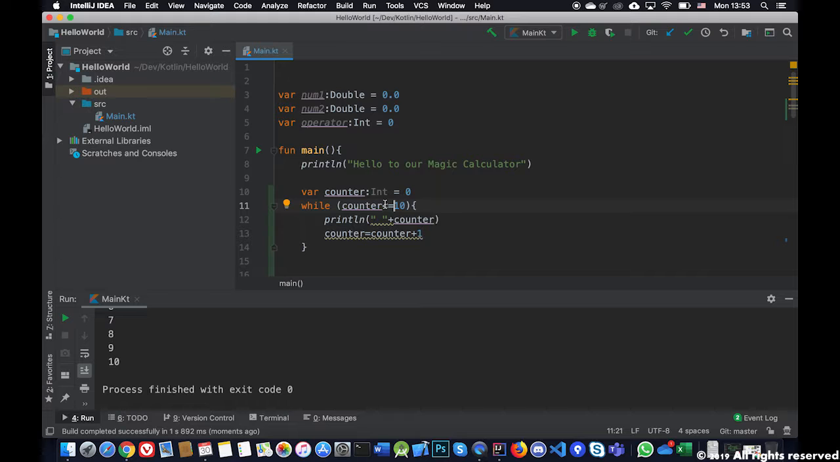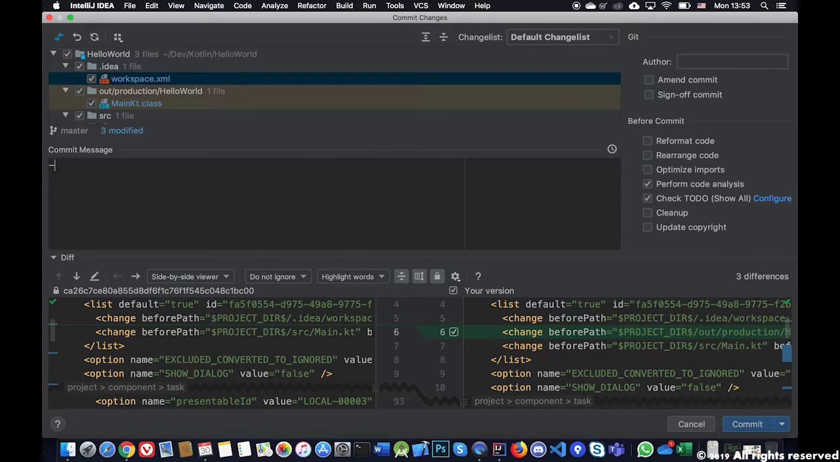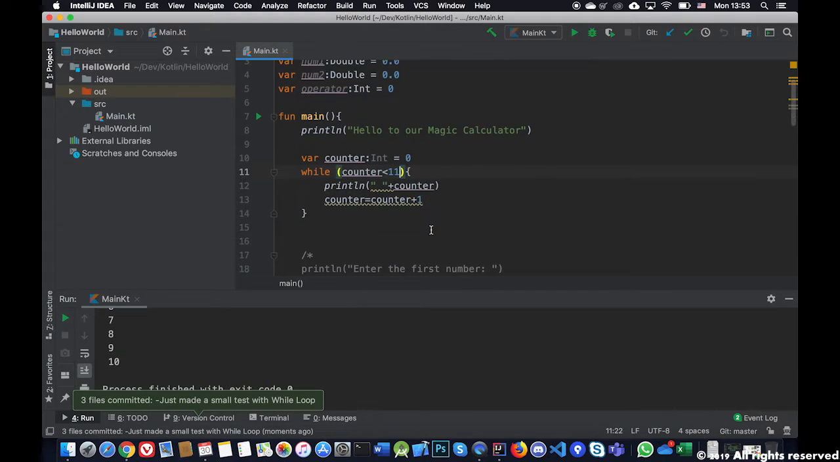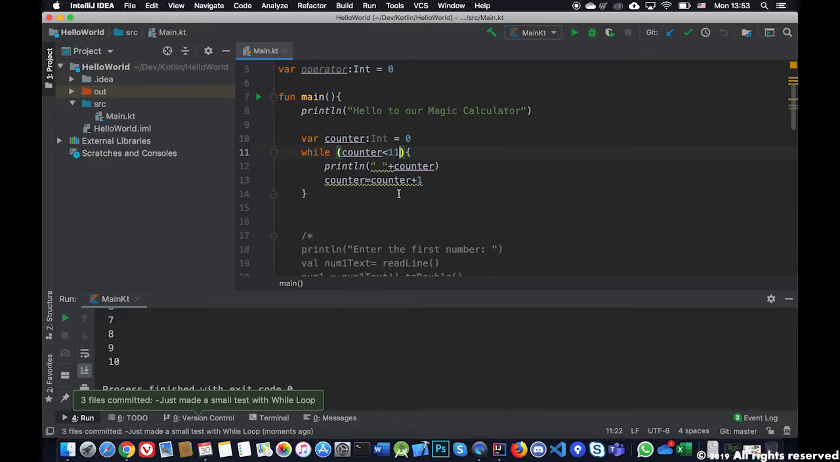Okay, or we can always put under 11 instead of 10. It always depends on how we just programmed our app. Okay, now I will commit and push like always. I'm gonna say just made a small test with while loop. I can comment. I'm not gonna push right now because it's quicker. Yes. Okay, great.